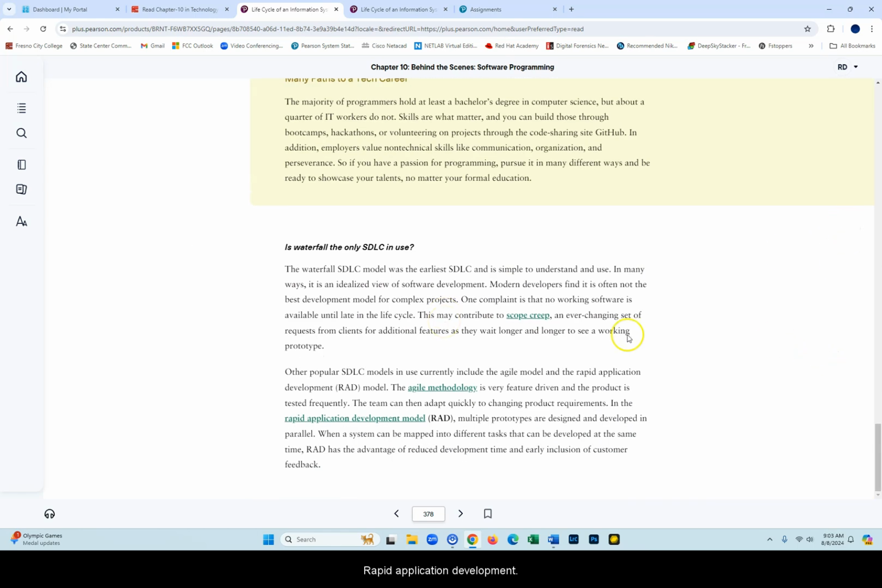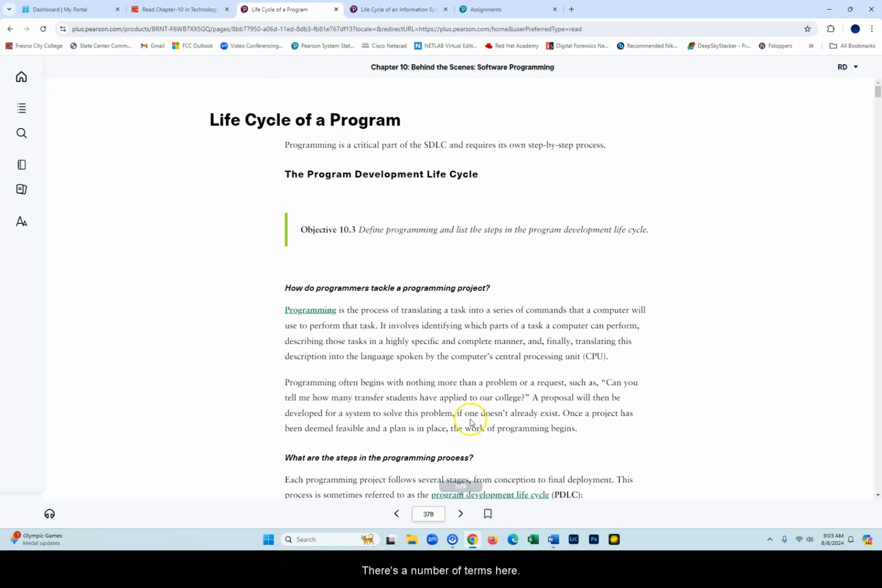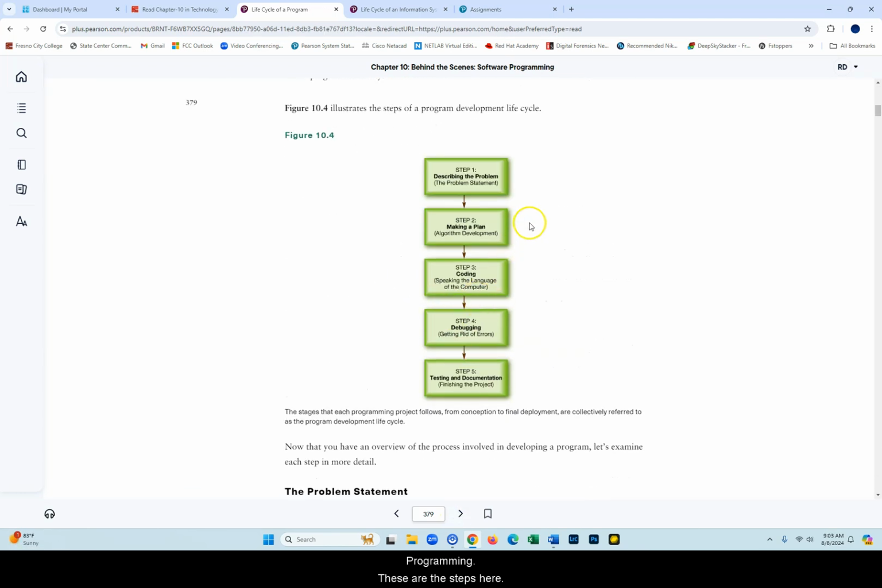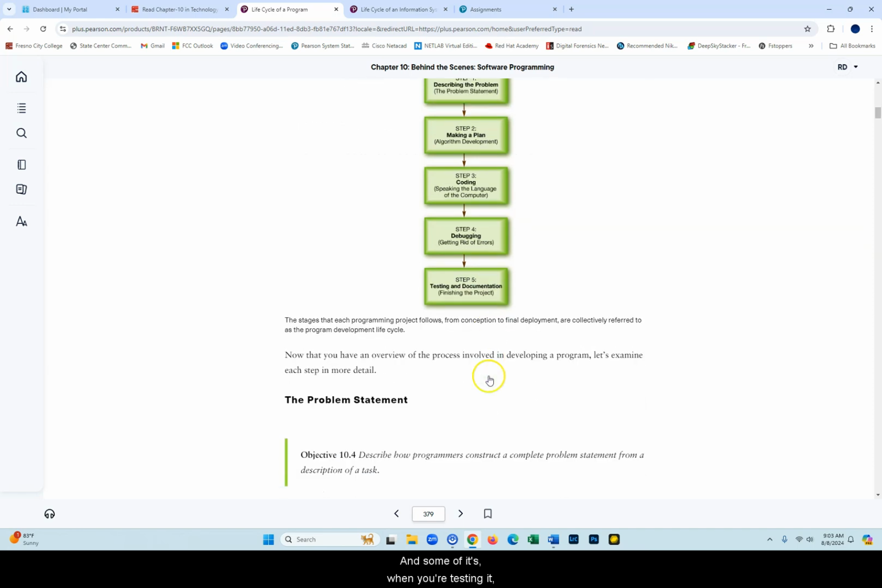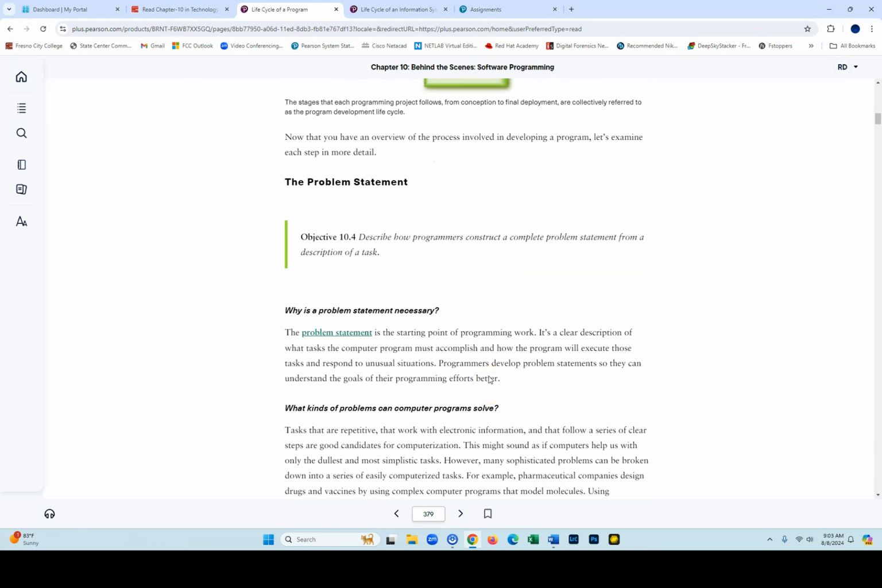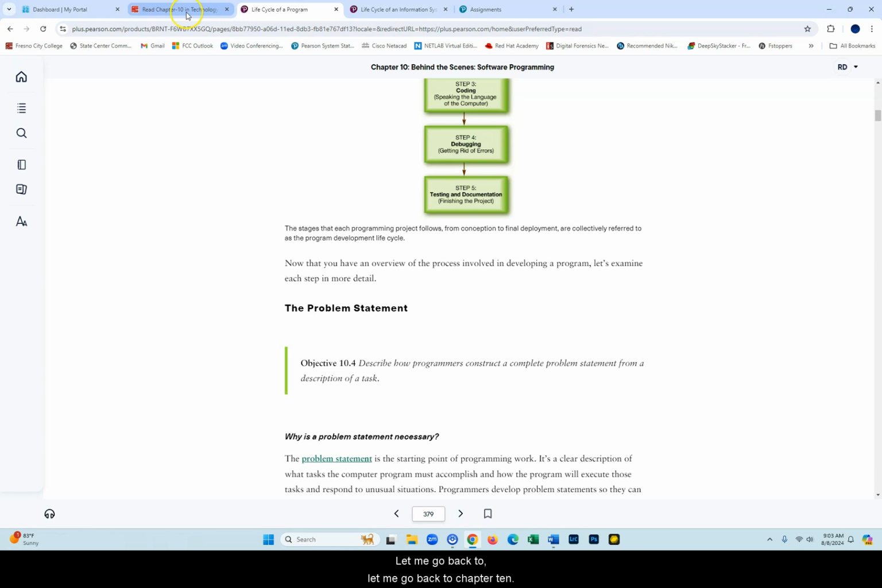Rapid application development. There's a number of terms here. These are the steps of the program development life cycle, figuring out how to write it, code it, debug it. There's always errors when you write a program, so you have to test it and debug it. Some of the debugging happens within the application development program itself, and some of it you run across when you're testing it. Okay, let me get out of that and go back to chapter 10.